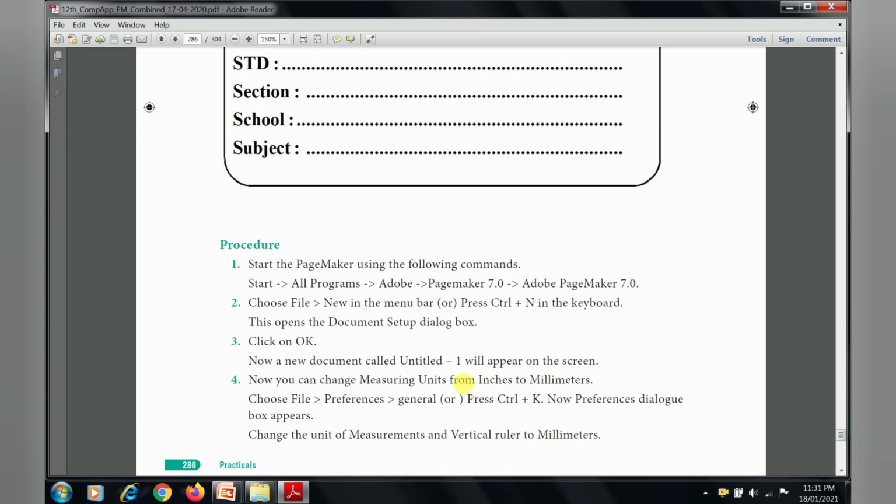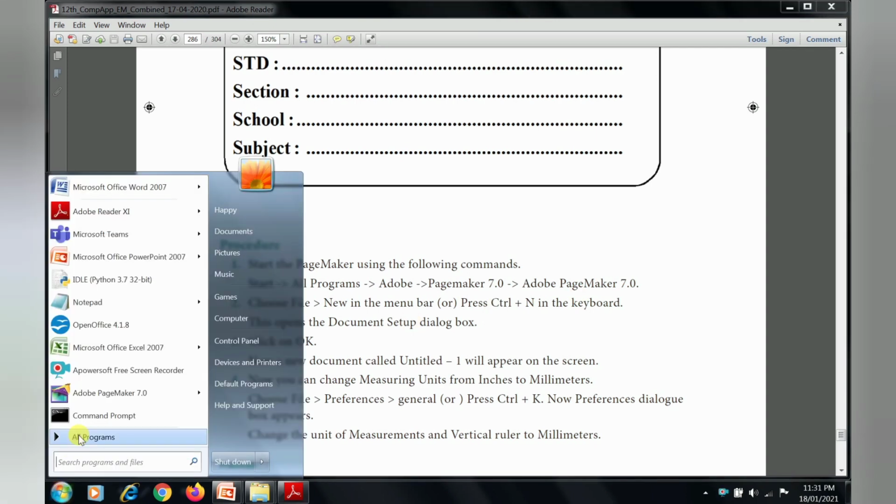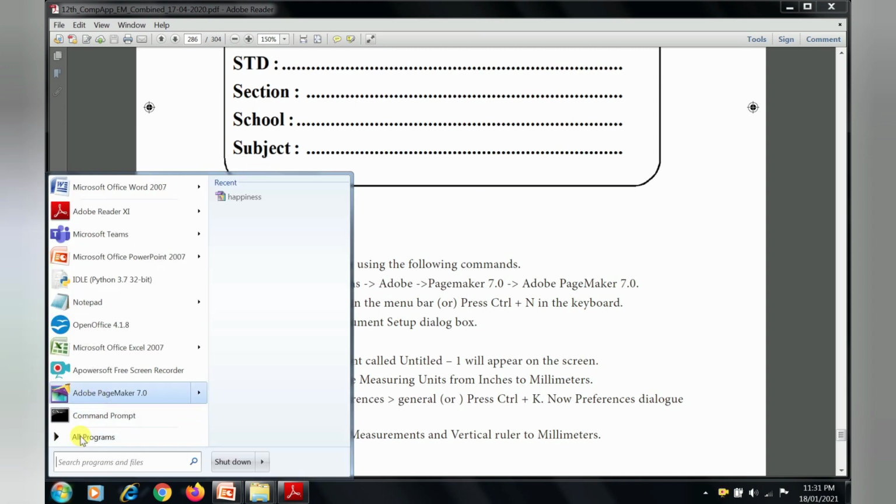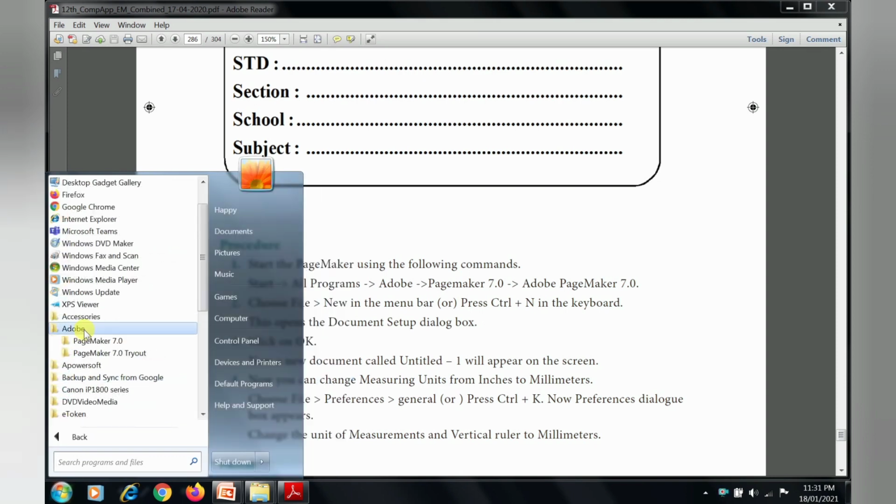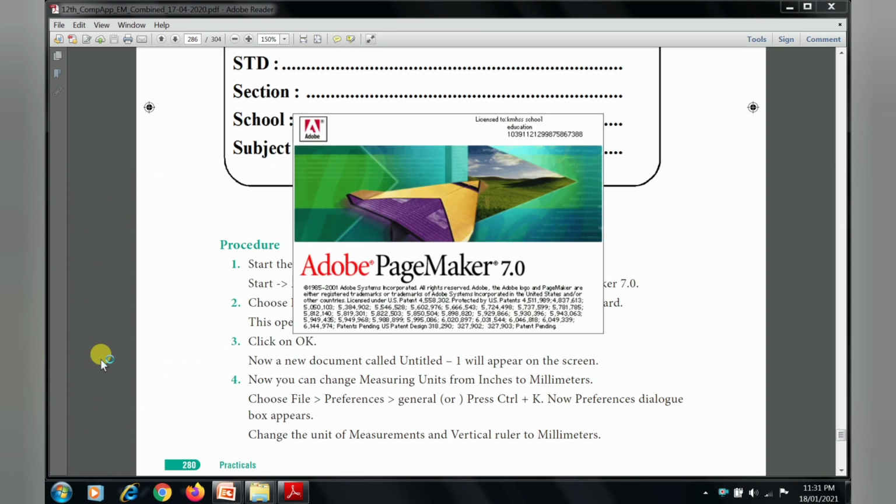The first step is to start PageMaker using the following commands. Go to the start button, click all programs, then click Adobe, and click PageMaker 7.0. Let's start it now. Click the start button, then all programs, then Adobe. Then select Adobe PageMaker 7.0. That is our first step. The software will open here.